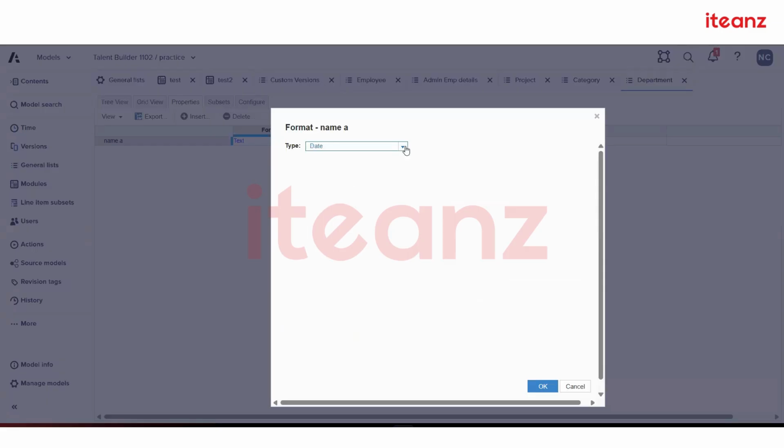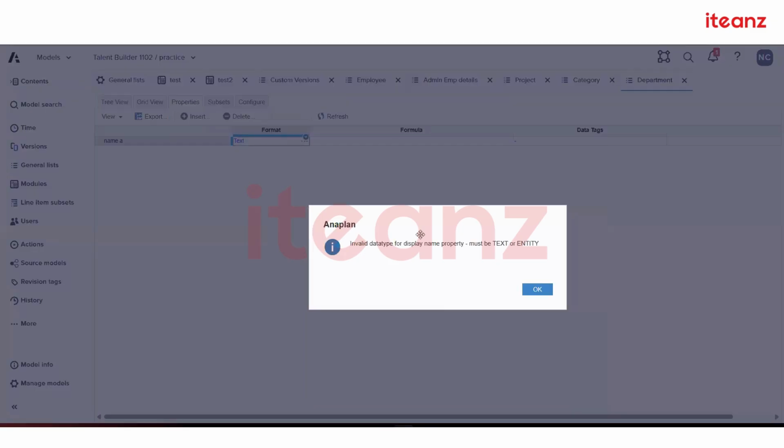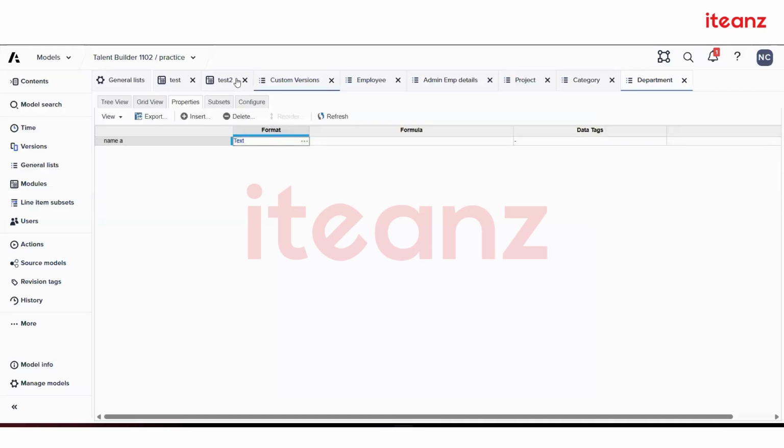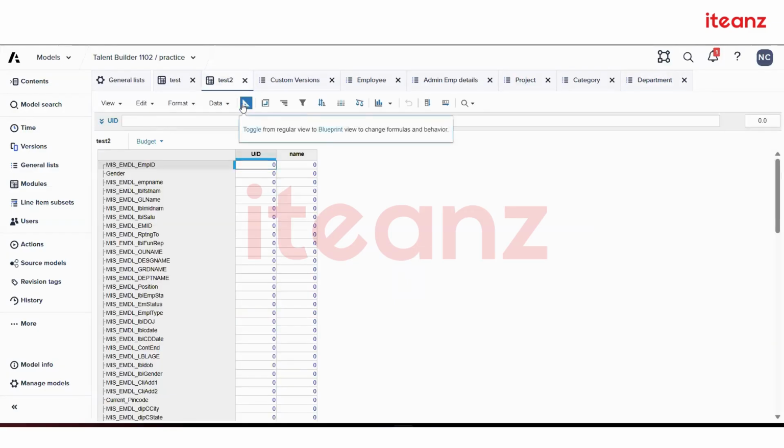Then comes your date. It is on a format. Then comes your time period. If you want this to be a time period inside your structure, if I start with month and press OK, this won't allow me because we have a display name property over there. But inside this, let me show you different values.